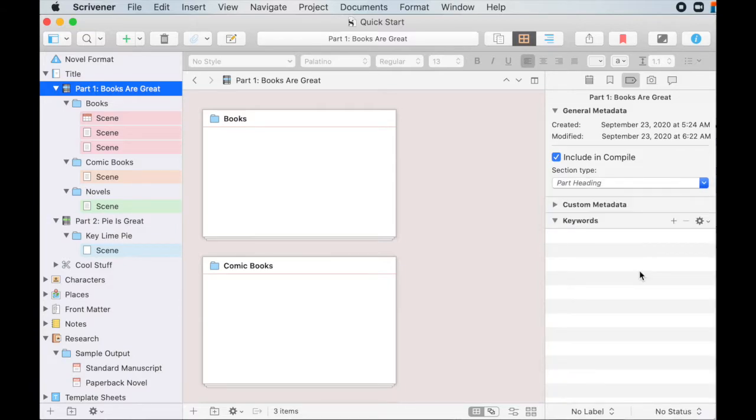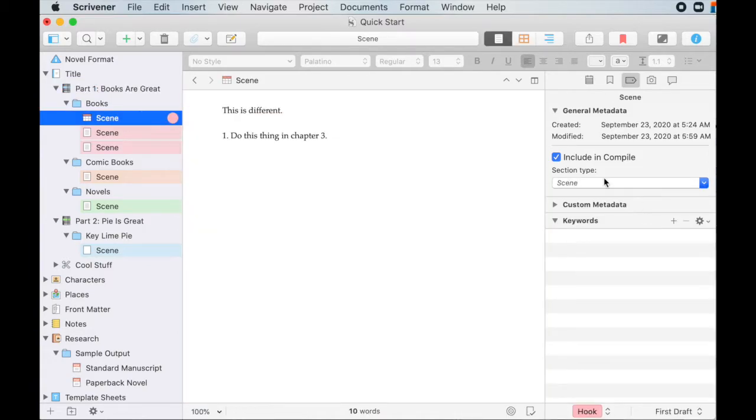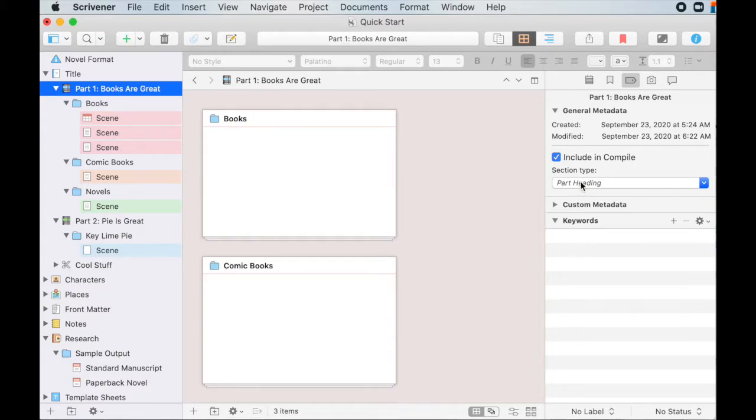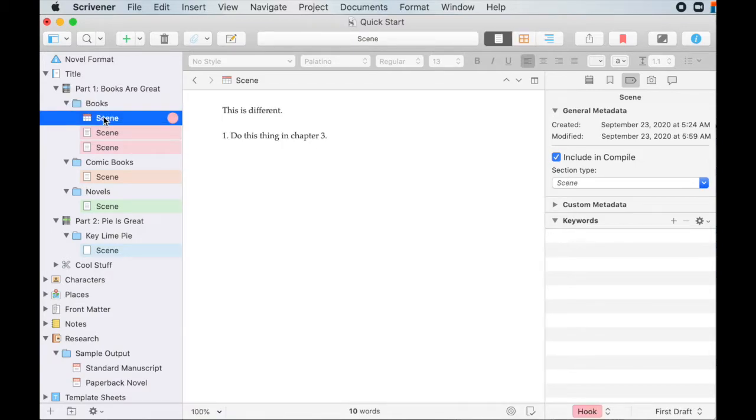In my quick start video, I talked about how section types are really important when we are compiling later. You click on different scenes or chapters or folders, then you can kind of watch over here, watch this change. So for the part, it's a part heading. And then we come down here, and this is designated as a chapter heading. And then when I come down here, this is a scene. So these are all set up differently in your compile area.